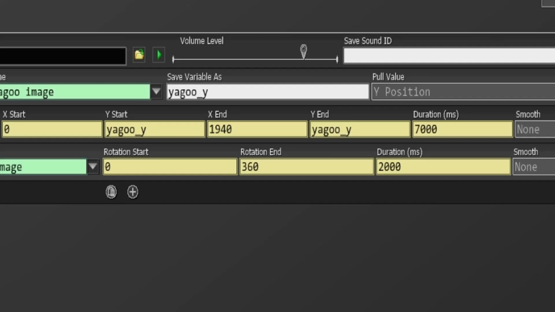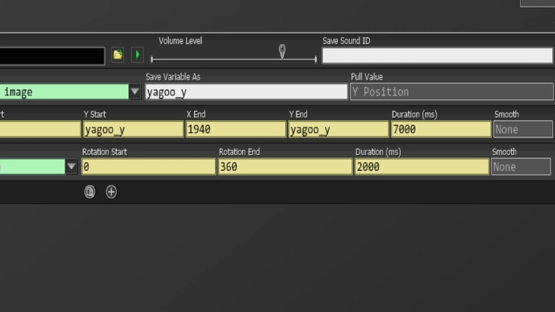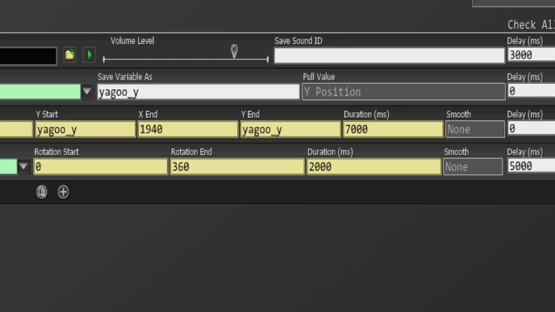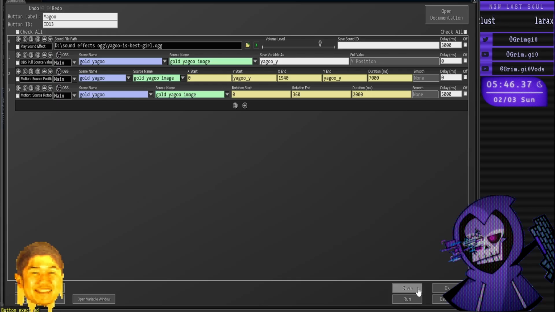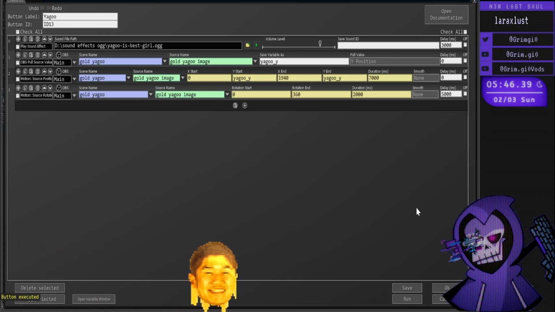The X and Y start are the initial coordinates, and the X and Y end are whatever coordinates you want him to end at. Duration affects his speed, and also how long it would take, and the smooth effects at the start or end of the animation will help make it either smoother at its start or end.